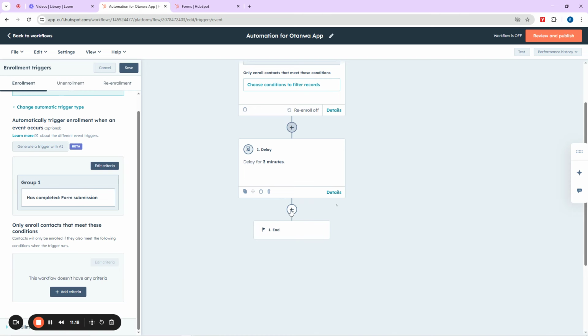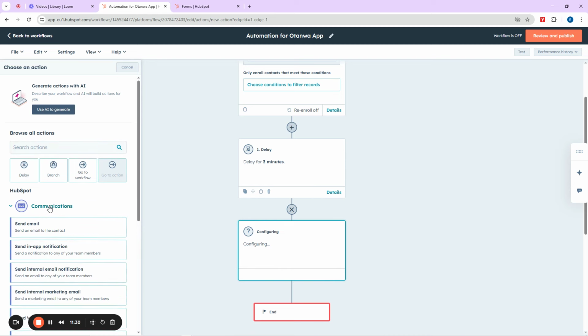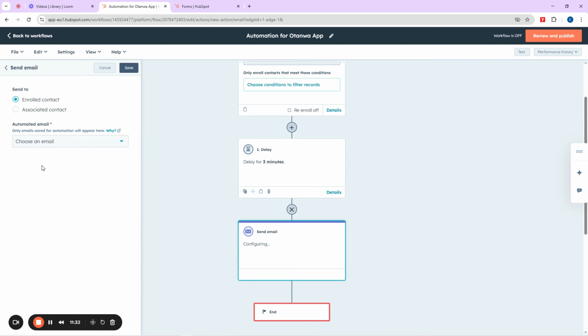I'm now on my plus. I will say, okay, add something here. Now, my message is that I want them to receive a message here. So there should be a message here, which is communication. So I'll click on this communication and say send an email. Okay? Send an email. So it is now asking me to select an email to send.